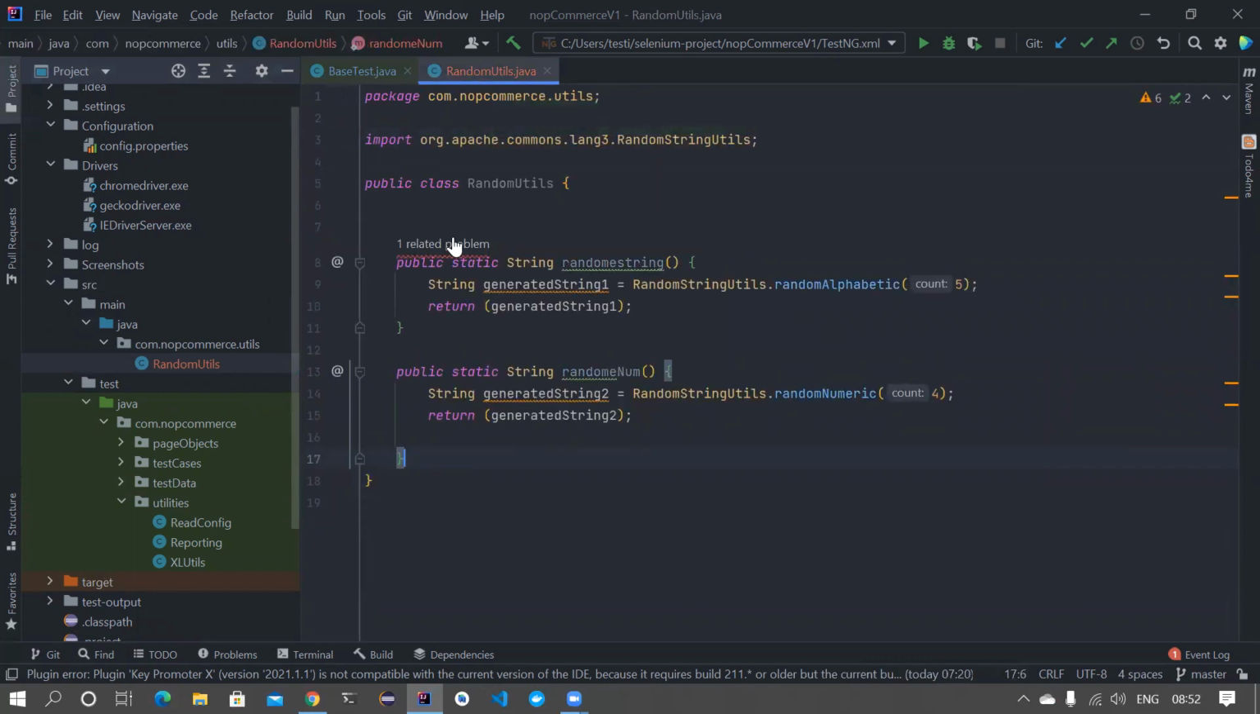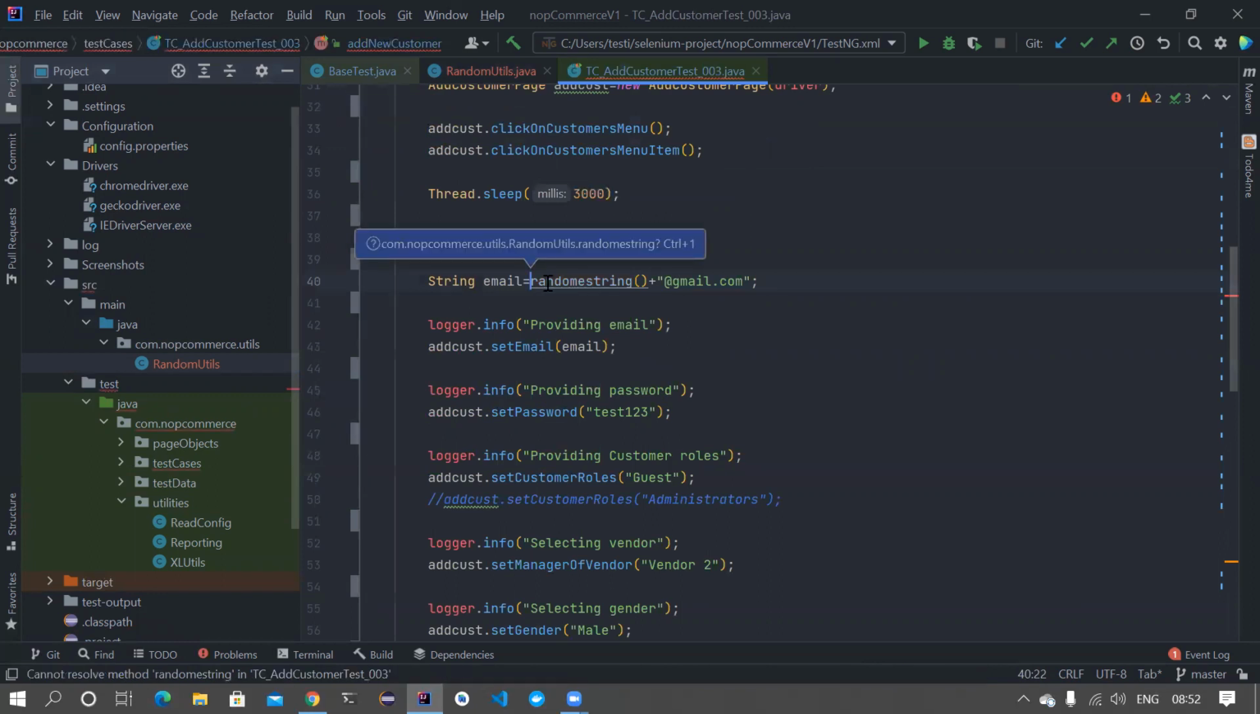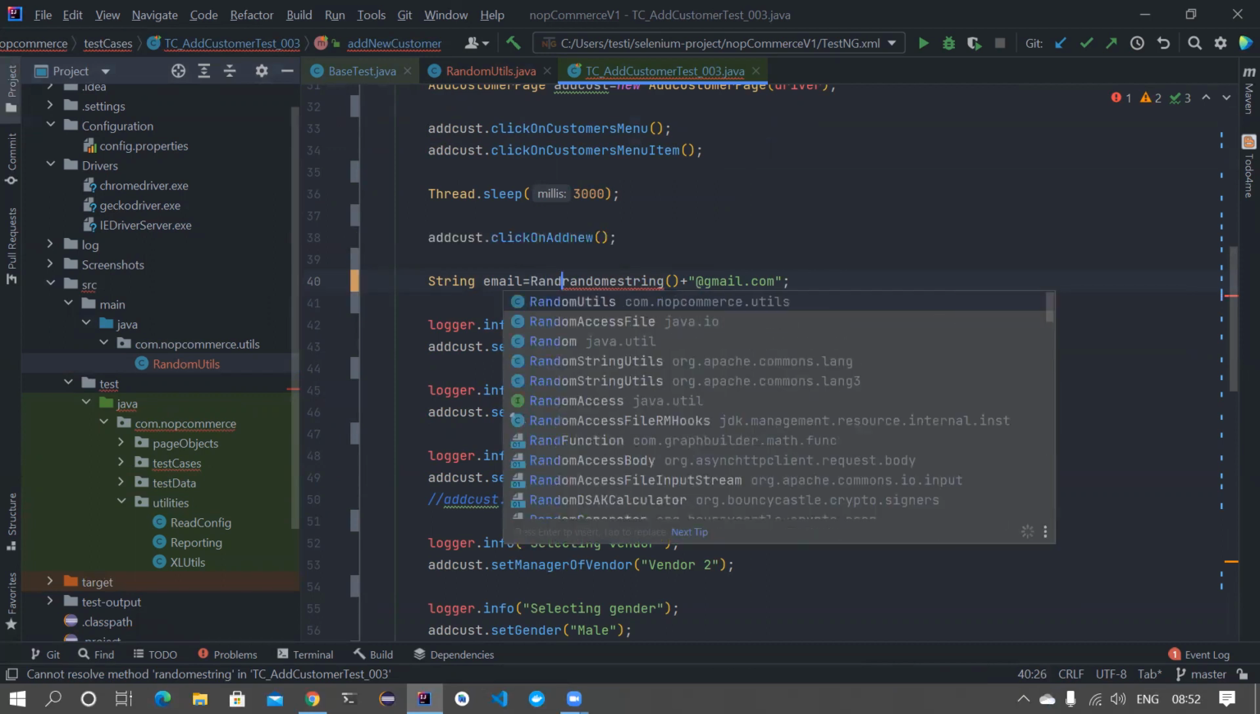Again, it is showing some problems. Let's see what the problem is. It cannot find this. It is asking from where you want to use this. For now, you can basically use random utils dot.